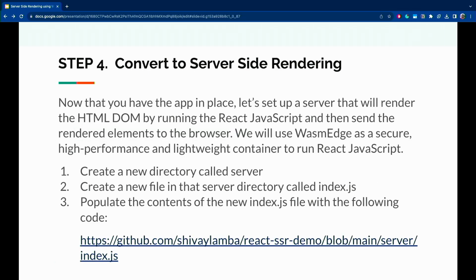And after we have actually done that, that is the main step where we'll see how we are actually capable of achieving server-side rendering with the help of this approach that we are talking about. So this primarily will apply creating a new server directory.